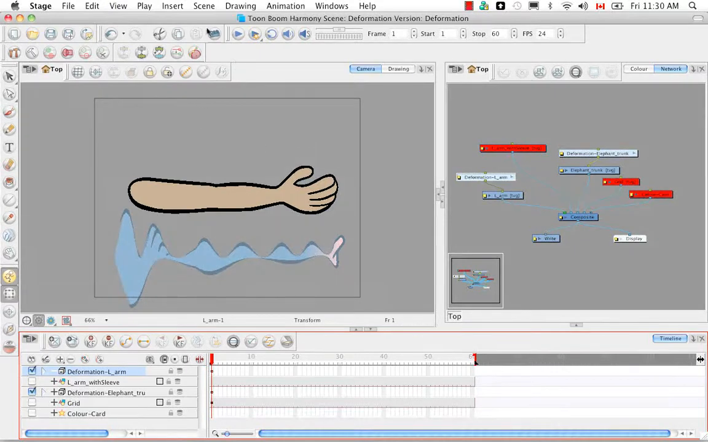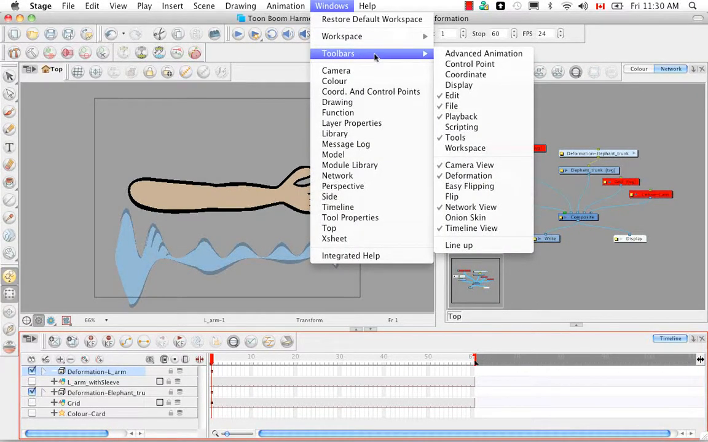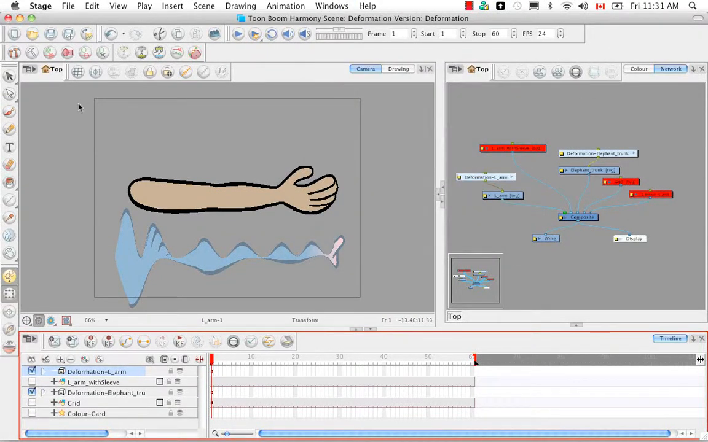So now let's take a look at the Deformation Toolbar. So once again, if you don't see it in your interface, you can always go to the Windows menu at the top, go under the Toolbar sub-menu, and select Deformation. So the first tool in the Deformation Toolbar is the Rigging tool. So let's click on that.